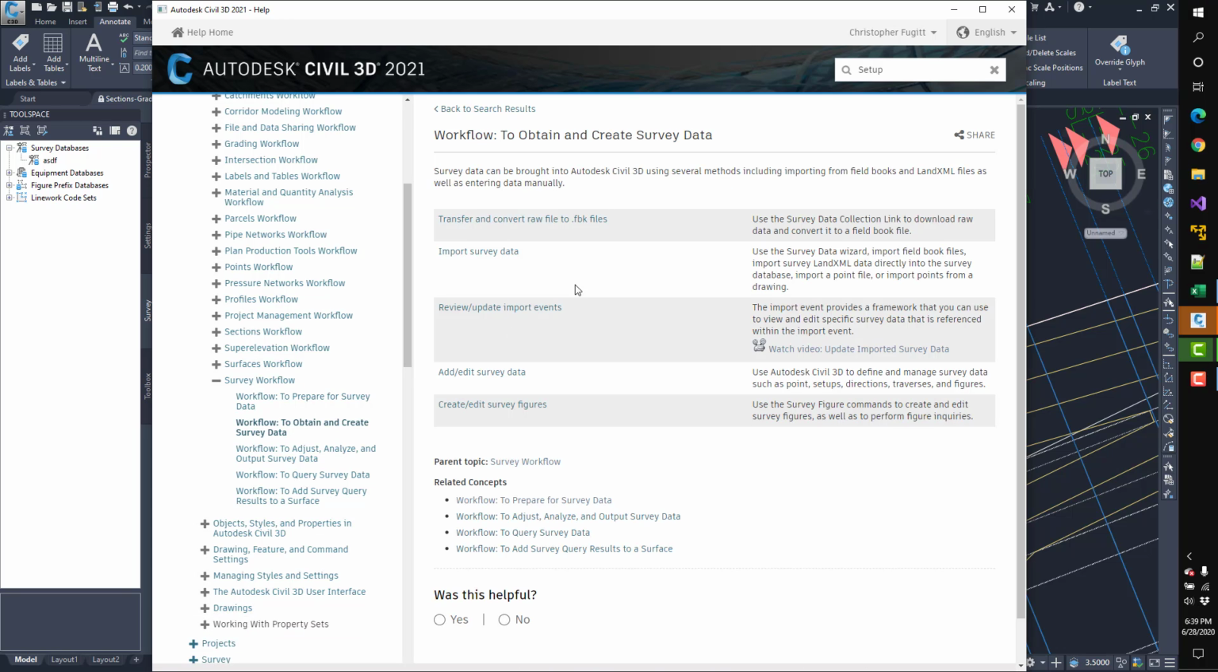So the next step is to obtain and create survey data. Survey data can be brought into Civil 3D using several methods, including importing from fieldbooks and .xml files, as well as entering data manually. Transfer and convert raw files to fieldbook files. Use the survey data collection link to download raw data and convert it to a fieldbook file.